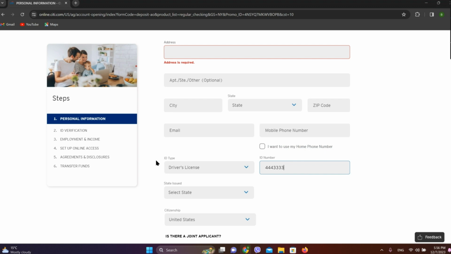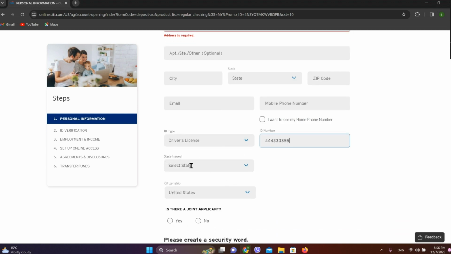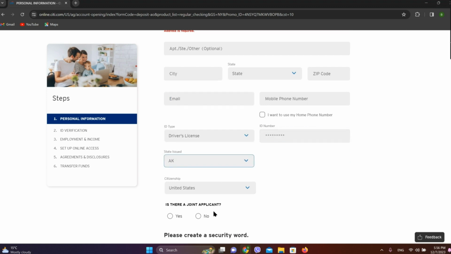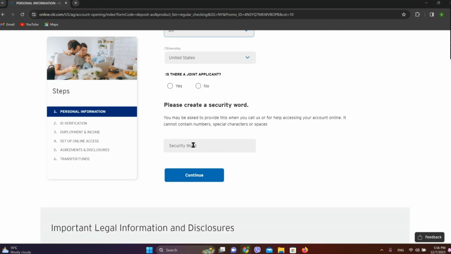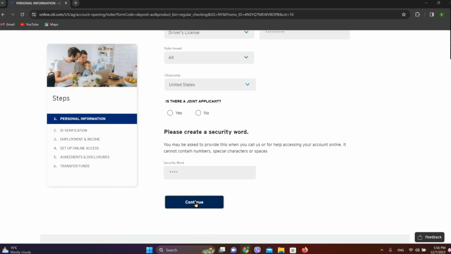Now enter your ID type, enter your ID number here, and choose the state your ID is issued. And if you want a joint account, click on yes, and if you do not want it, simply click on no. Afterwards, we need to create a security code which will be useful to log in later on. So once you are done, simply click on continue.